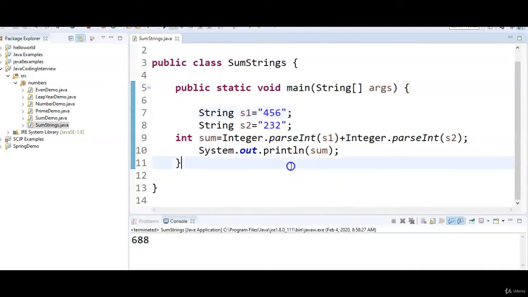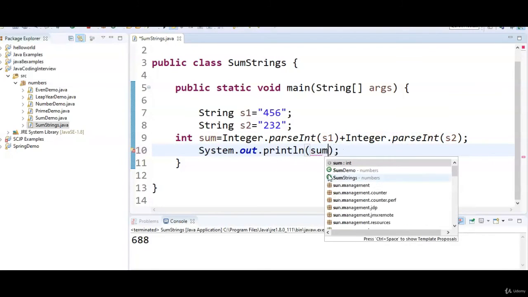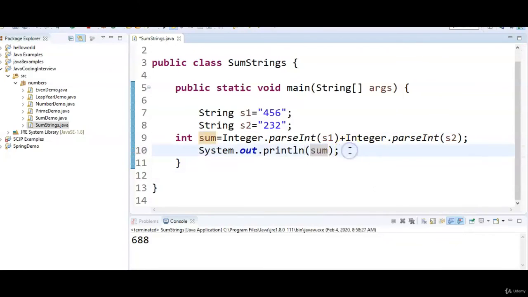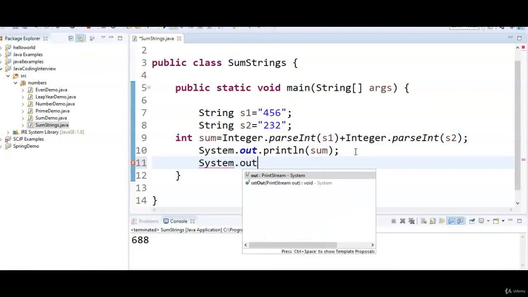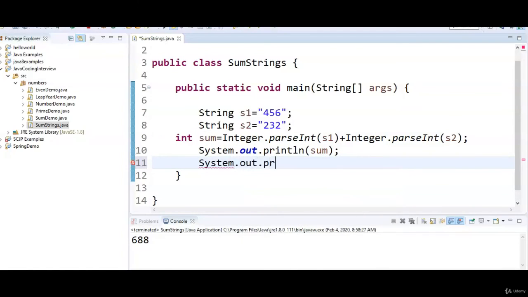So hope you understand this program. By the end of this program, you will come to know how to use parseInt and how to convert integer to string and string to integer. And one more thing, as I told you, the output should be a string, not an integer, correct? So how do we do that? Here we are printing an integer. Why? Because if you see sum, what is the data type of sum? Int. So how do we convert it to string?